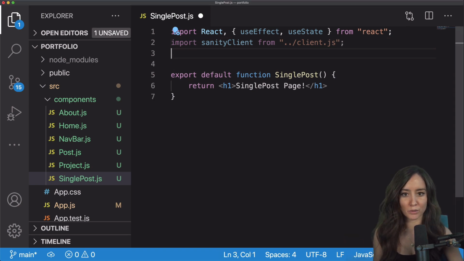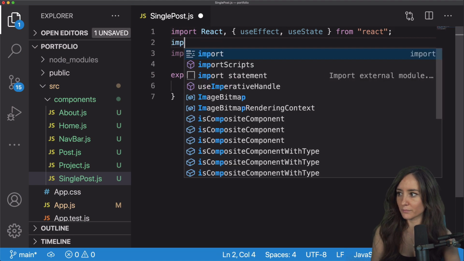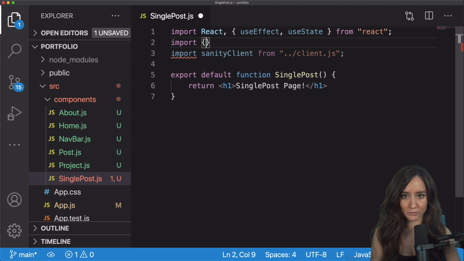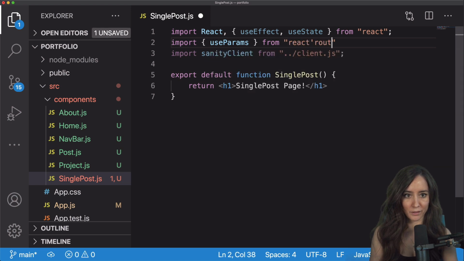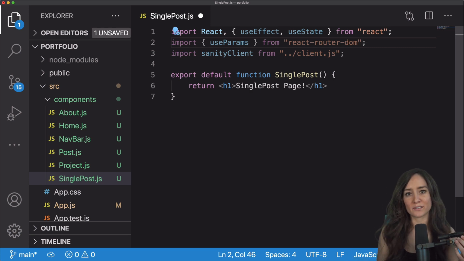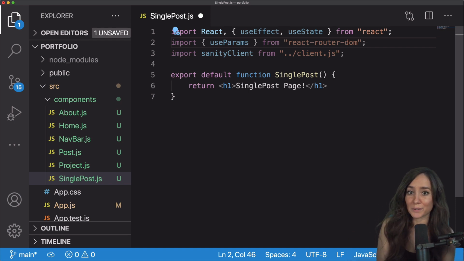So this one, we're actually going to also bring in useParams from React Router. Okay, so what useParams does is it's going to take out sections of the URL that we need and use it accordingly. So because we're getting the slug, we need to get useParams in there.